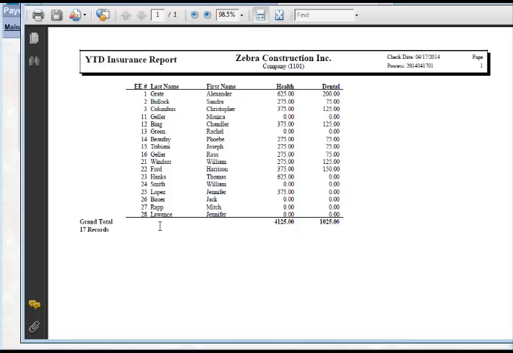In our next tutorial, we will show you how to sort the report in a different order, and also how to filter out only the people that you want on the report.